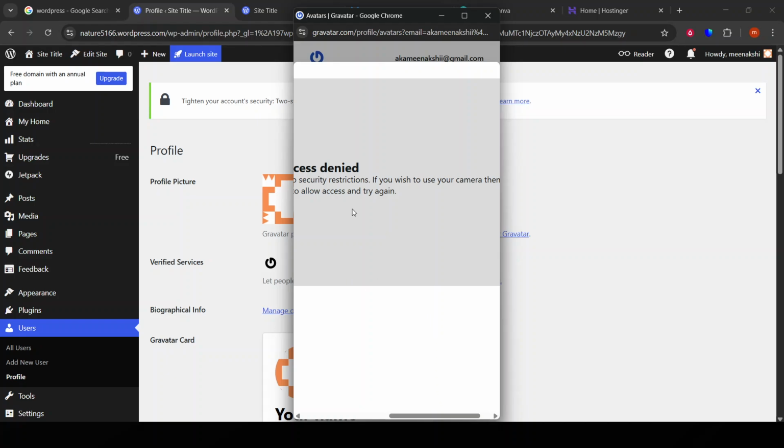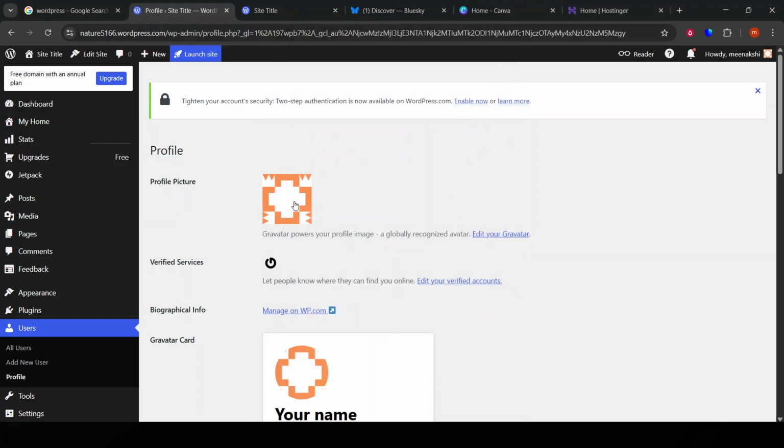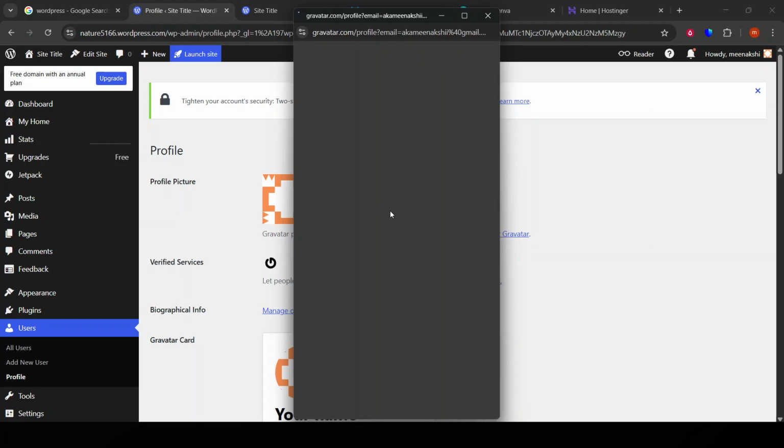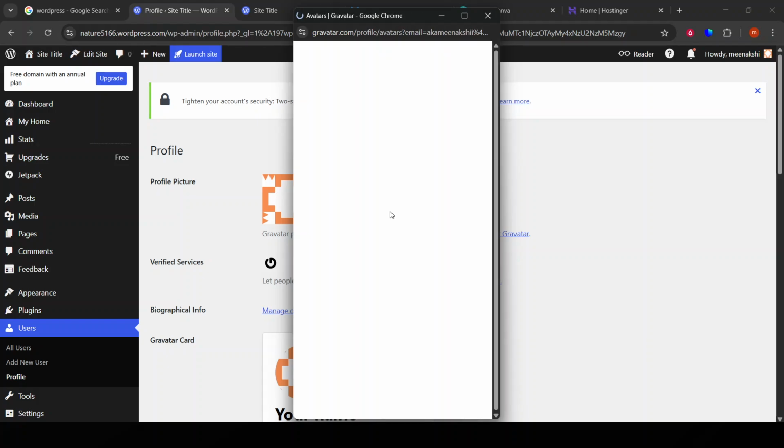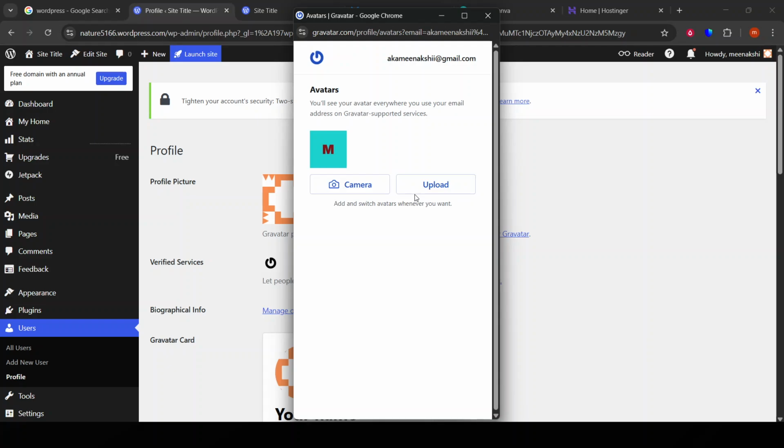The final step is to confirm your image rating because Gravatar allows different ratings for profiles. Choose G-rated since it's suitable for all audiences, especially if your blog is family-friendly.